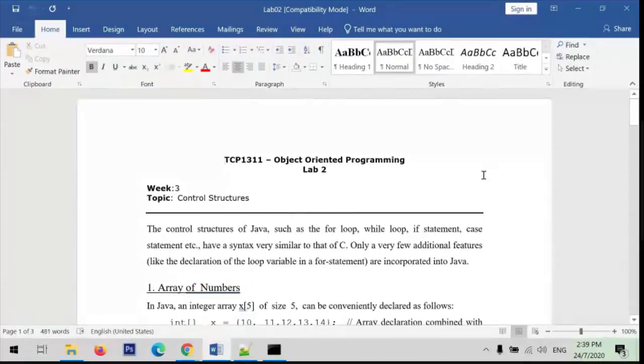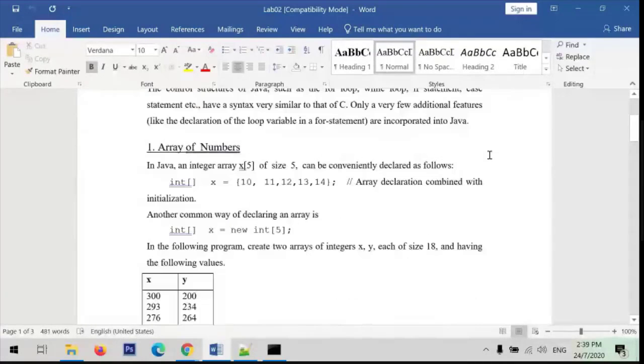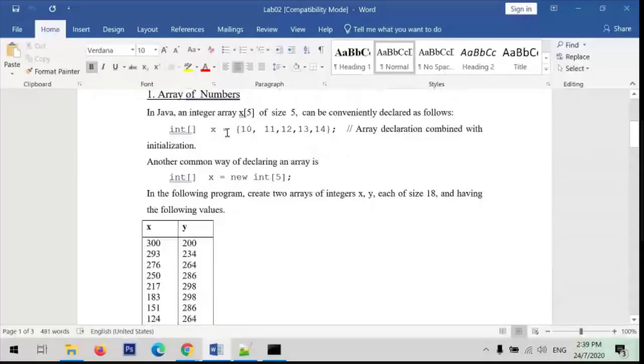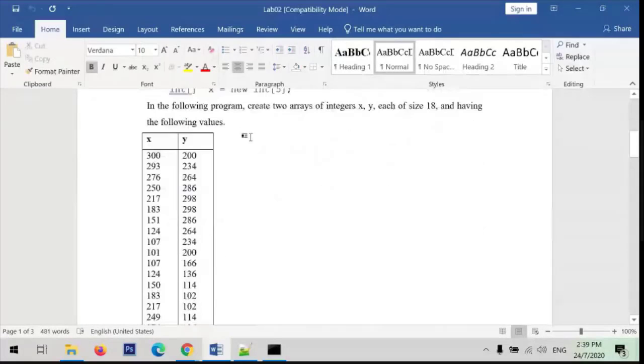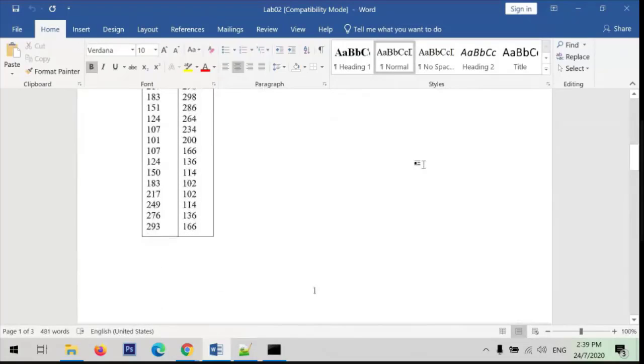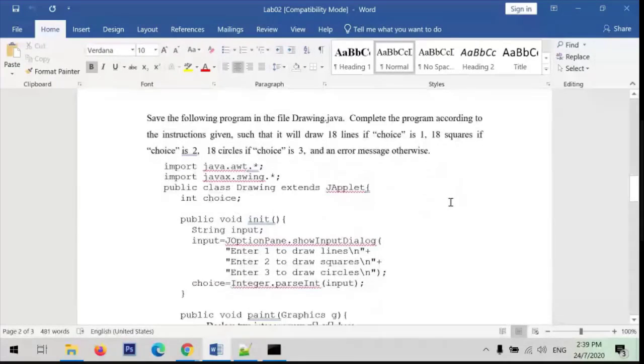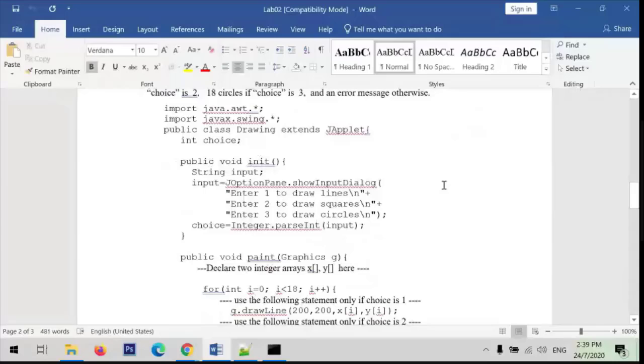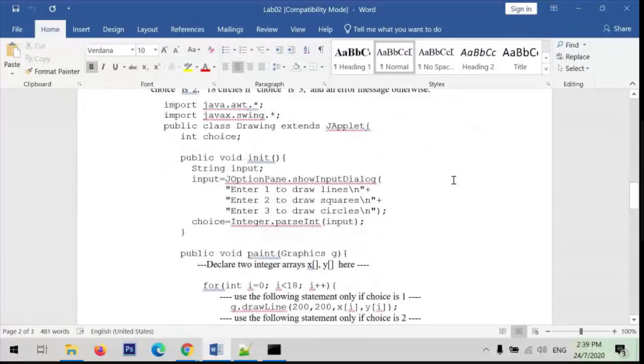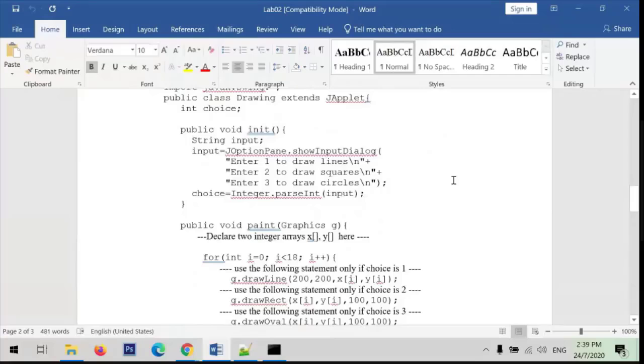The control structures of Java are such as the for loop, while loop, if statements, case statements, etc. Look at the examples here. We're going to use arrays of numbers, two arrays: array X and array Y, with 80 elements in each array. From these array elements, we're going to draw three things: 18 lines, squares, and a circle.